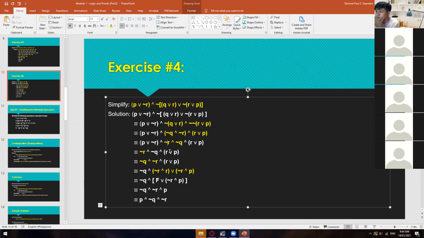Absorption ba, sir? Oo, tama. Pero bakit mali yata yung highlighted ko? Mali nga. So, sorry. Babaguhin ko lang to. Oops. So, dapat puti lang to. Ayan. So, from here, okay, ito na yung naging sumunod.